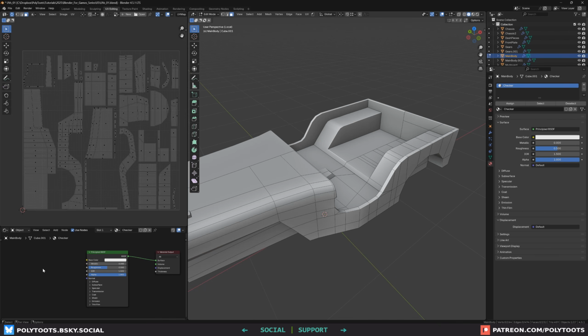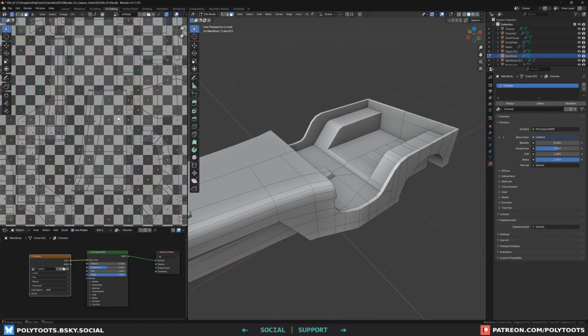So let's come down here and press Shift A to search, start typing image, and put down an image texture node. Connect the color to the base color, and then press new. You don't have to rename the texture, it doesn't matter, but on the generated type, change this to UV grid. Resolution also not super important, you can just leave that as it is. Now press new image, and we get this checker texture here.